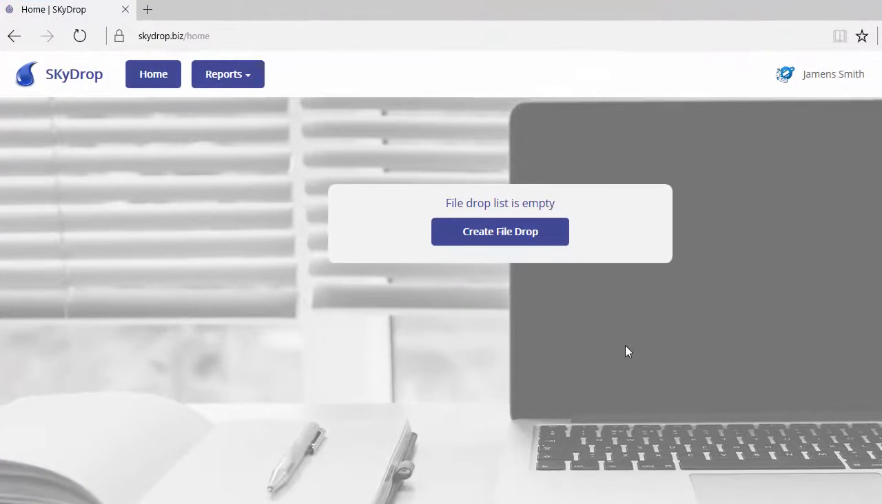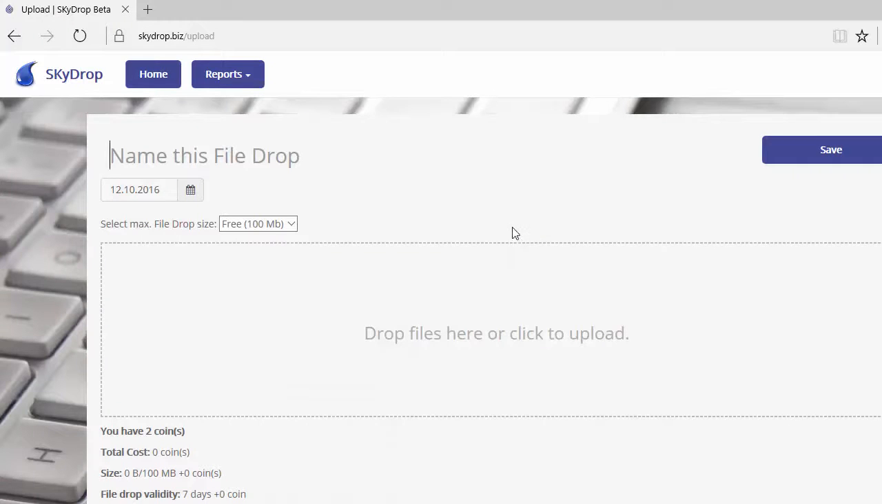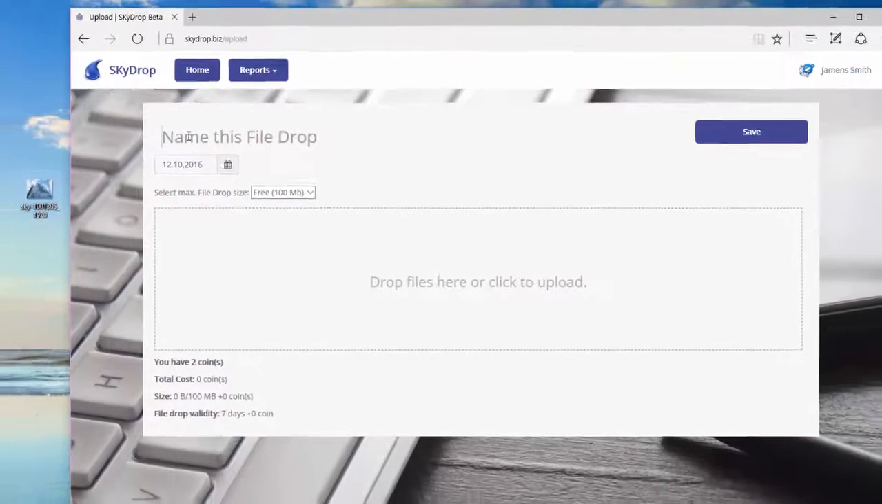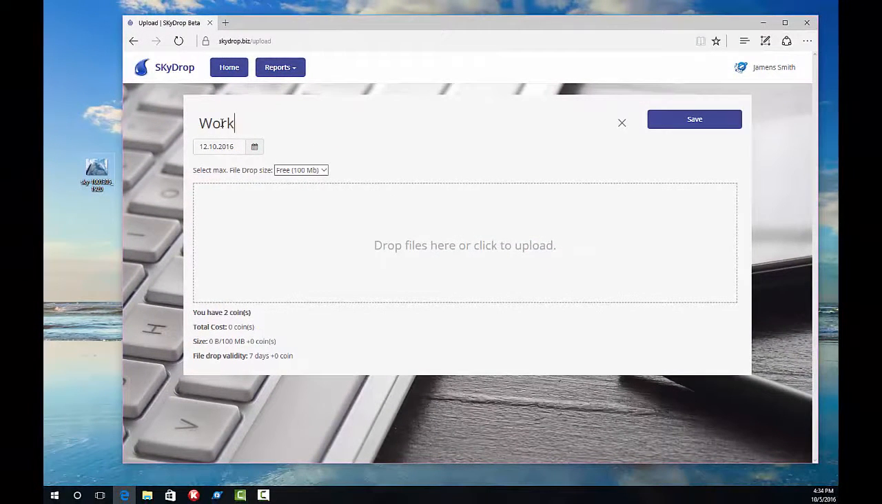Once you are registered and logged into the SkyDrop webpage, you can get started by clicking on the Create File Drop button. Now you can give this drop a name. This helps you and the people you exchange files with to better identify what the drop is about. By default, the files will be available for 7 days.